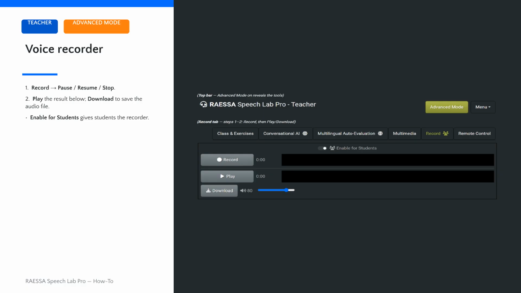Just press record to start capturing audio, with options to pause, resume, or stop as needed. You can review and play back the recordings directly in the interface and download them for your records.